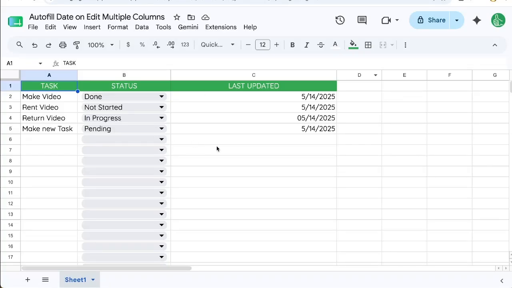So I had a question here about autofilling dates on edit when we have multiple columns. Let's do that in this video.